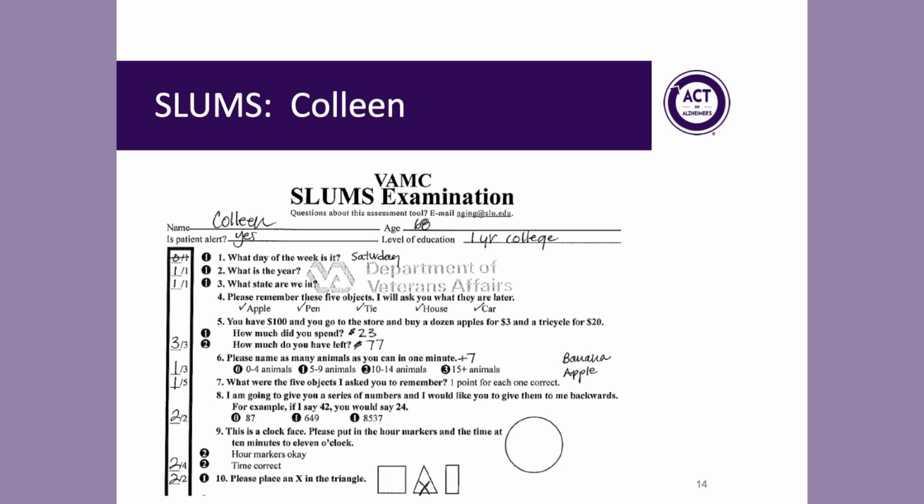Number 4 was simply giving her the words to remember for later and is not an item that receives a score. For number 5, she was able to do both mathematical computations in her head correctly, so she receives a full 3 out of 3 points. For number 6, which is animal naming, she was only able to name 7 unique animals in 1 minute. That corresponds to a score of 1 out of 3.